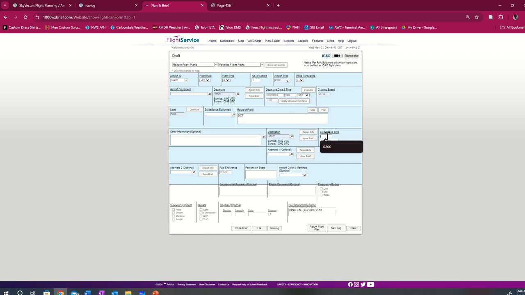And this cross country is not going to take 2 hours, but I just put 2 hours to make sure that I can see enough of the weather information to make sure nothing is going to change in the course of the flight. Fuel endurance, I'll put something like 5.5 hours. Persons on board, actually, I don't think you have to put the fuel endurance in just to get a briefing. I think this is all the information you need.